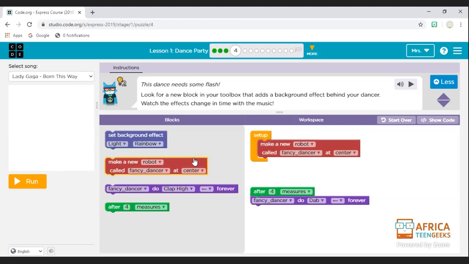All right, so what does it say? It says this dance needs some flash. Look for a new block in your toolbox. So here's my toolbox that adds a background effect behind your dancer. Watch the effects change in time with the music.